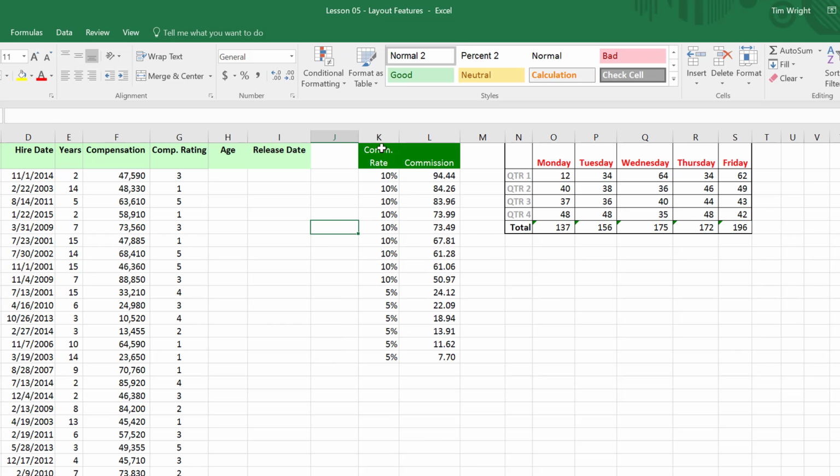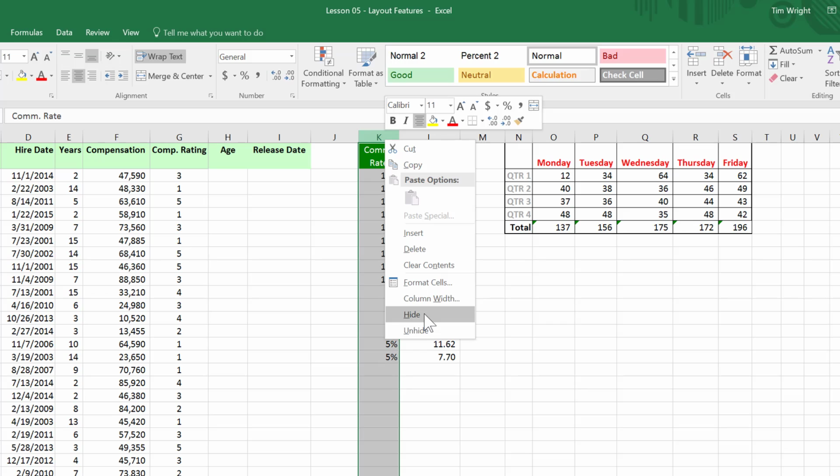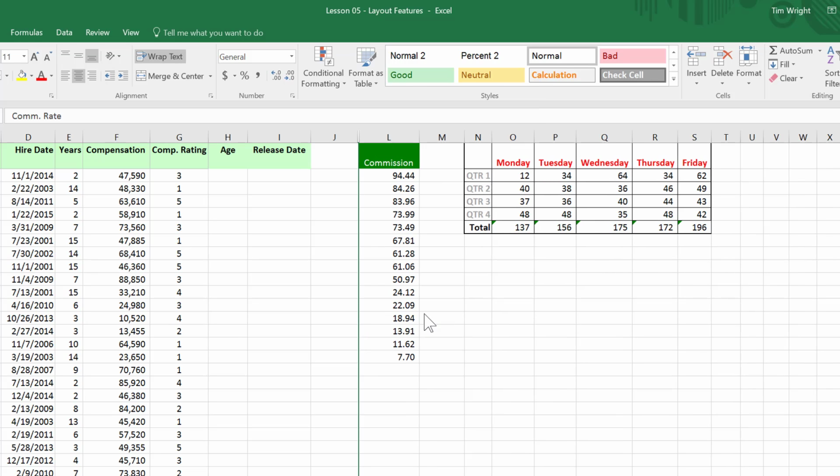So to hide columns is really pretty straightforward. You simply right-click on the column header and you choose Hide down here almost at the very bottom, and I choose Hide and it disappears. Now it leaves behind a little clue that it has been hidden. One of the more obvious clues is that we just skipped a letter in the alphabet. We went from J to L. But also you'll see it left something behind.